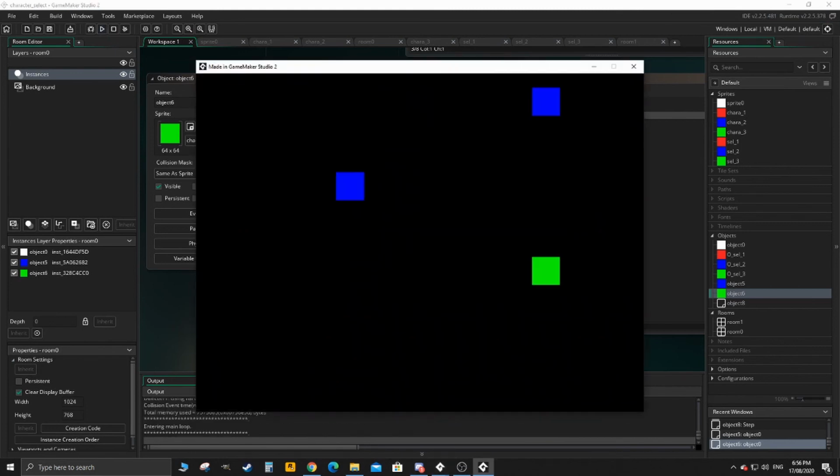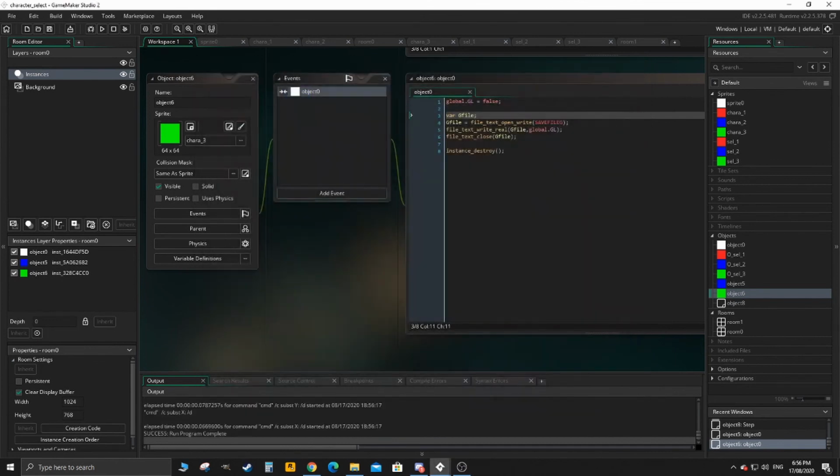Blue. Ah, blue seems to be unlocked. Oh yeah, that's right, because it's still saved. There we go. Now green's unlocked. And that's how you do that. Jesus, that's annoying.